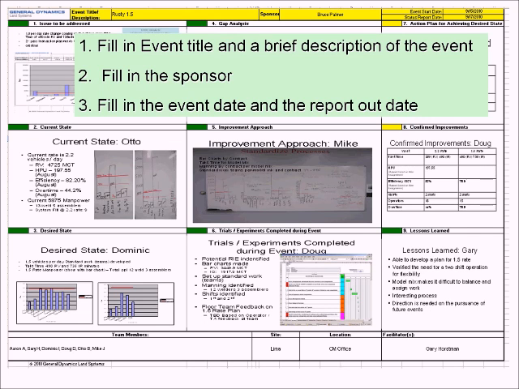Here it is in A3. This is just a step-by-step approach of how to fill an A3 in. Basically, at the top, you want to have whatever it is you're focused on in the title block, and then a sponsor, if you have one, when the event date and the report out date is that you share it with leadership, if you do that.